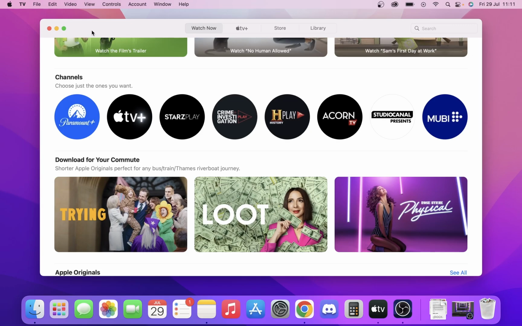So today we're going to be taking a look at how you can change your streaming quality on Apple TV or any of the channels on the Apple TV app on your Mac. So simply all you have to do is obviously open up your Apple TV app like this.